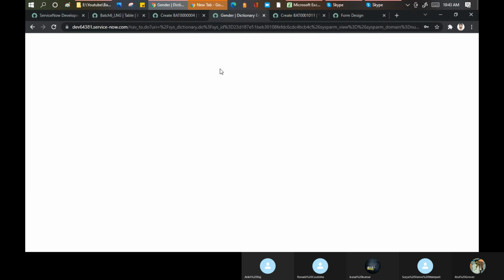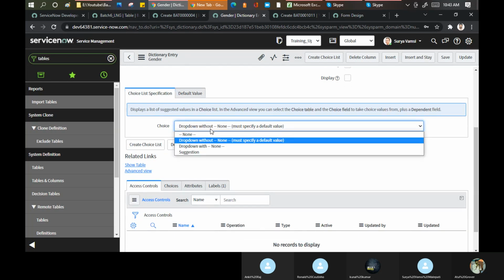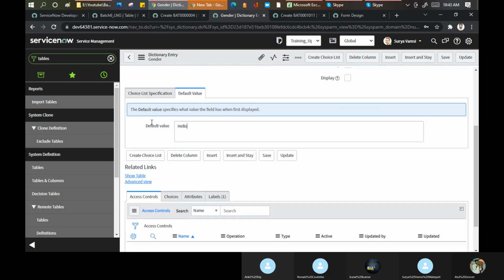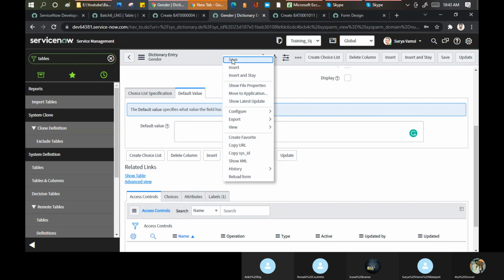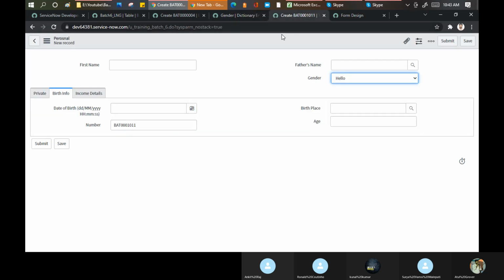Now I'll go here, move the option to suggestion and remove this default as well. Let's see what happened. See, it converted from the choice to the suggestion box like this. My name. It will save it now. My name will go into the gender. Okay, so this is called the suggestion.